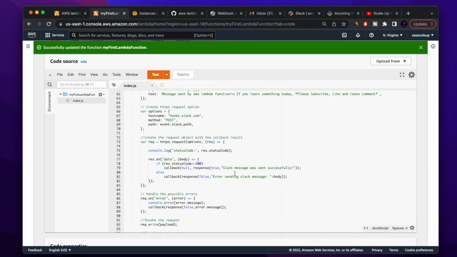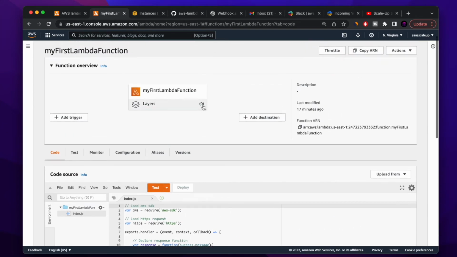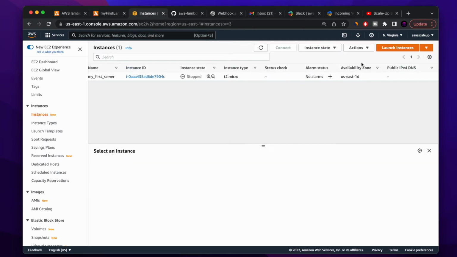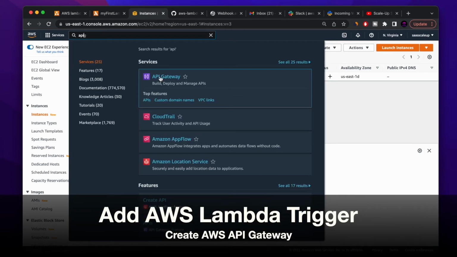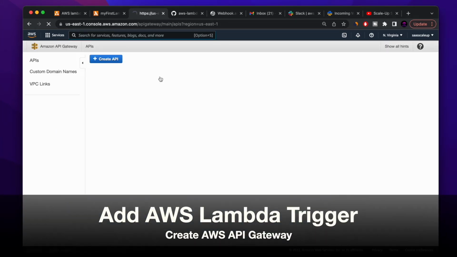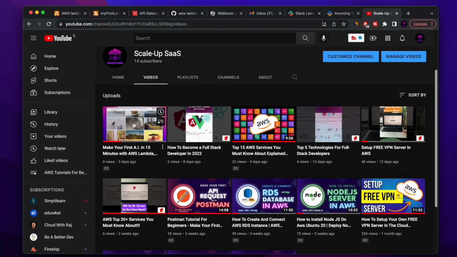Okay, so basically all the tests that we created are working well. We got success. So now our next step is basically to add a trigger to our Lambda function. And what we're gonna do is create an AWS API Gateway. I'm gonna show you how you can set it up and send the post request via Postman in order to trigger our AWS Lambda function.